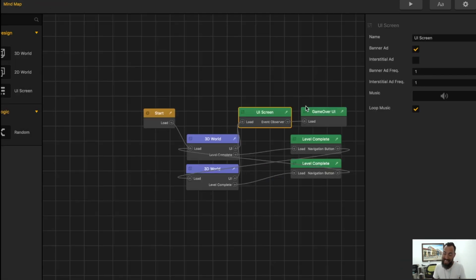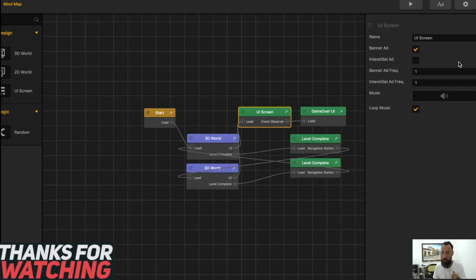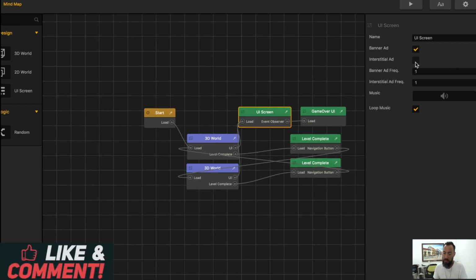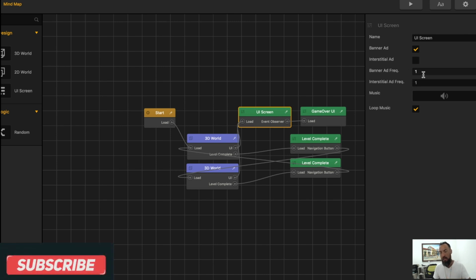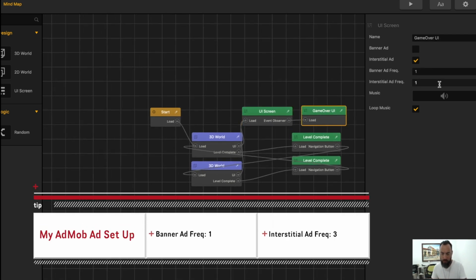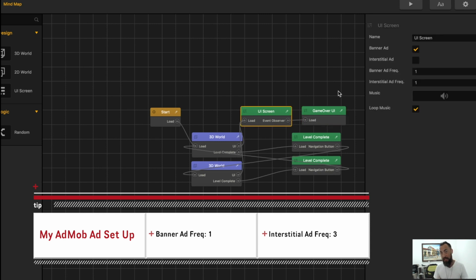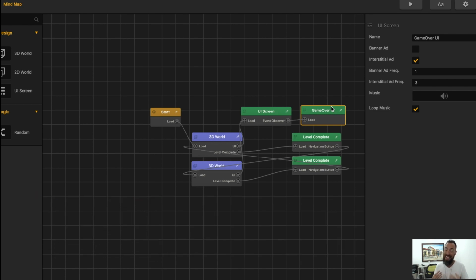Last part to add ads in your game is you just go to the UI menu screen, check the checkbox when you want a banner ad, check the checkbox when you want an interstitial ad, and then you can adjust the frequency to how often you want these ads to show. Interstitial is usually set to a frequency of 3 on a game over. The primary UI screen usually has the banner ads, and then the game over ads usually have interstitial ads.